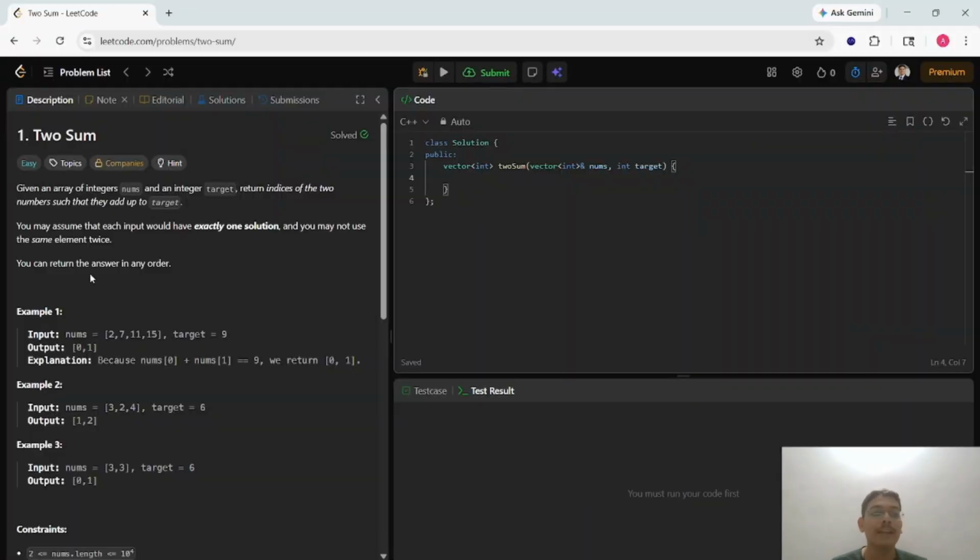Welcome to my LeetCode problem solving journey, day 1. Today we will solve the problem using C++. So today we are going to solve the first problem of LeetCode, that is Two Sum.